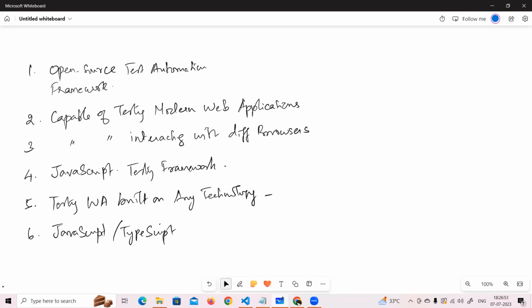One more main difference when you compare Cypress with Selenium is Cypress can interact directly with the web browsers, right? And as I told you, it is capable of testing modern web apps, which are based on React or Angular frameworks, right? And one more very important thing is it can directly interact with browsers. When I say directly interact with browsers, this is not possible with Selenium.